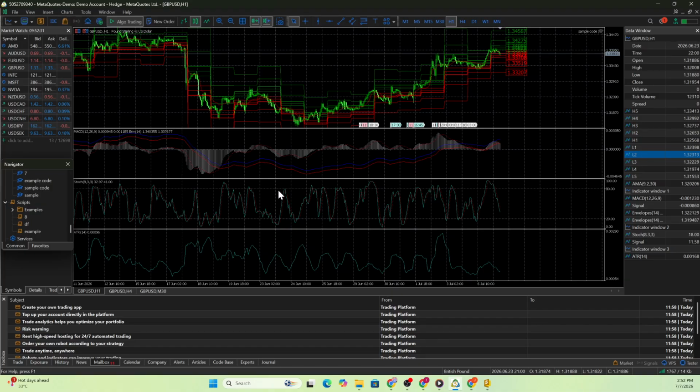When the confirmation window appears, click OK. Then enable Allow Algo Trading and click OK again. To start algorithmic trading, either press Ctrl and E on your keyboard or click the Algo Trading button on the toolbar. That's all there is to inputting code in MetaTrader 5.